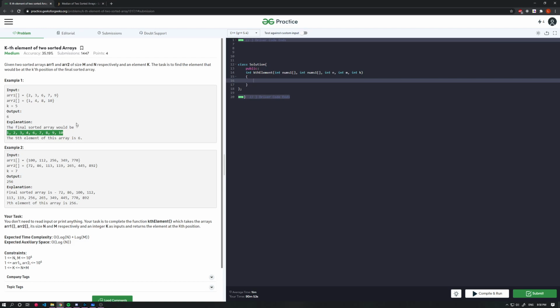So this problem is difficult because the way of just merging the arrays and then returning the k minus 1th element is linear in time, and they actually want you to do it in logarithmic time. And so that kind of time complexity constraint makes the problem a lot less straightforward than just going about merging it and returning an element. So let's just dive into the solution.